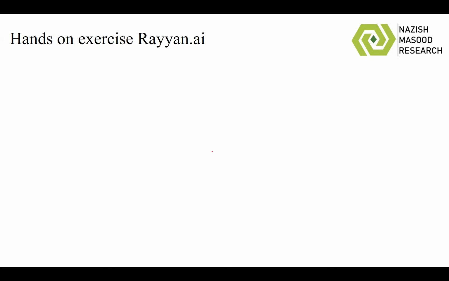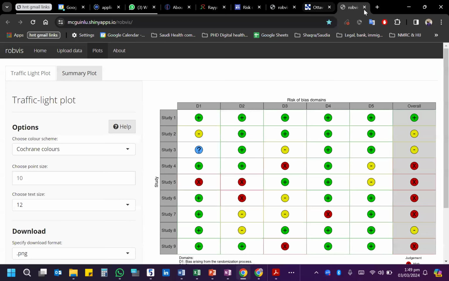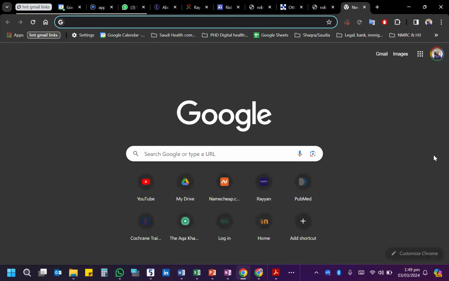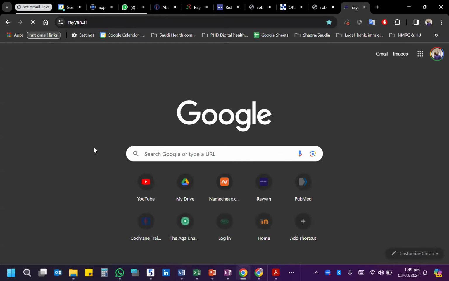Now what we'll do is go and do a hands-on exercise on Rayyan. I will just go to my browser, and in my browser I will write Rayyan.ai, and I will come here.